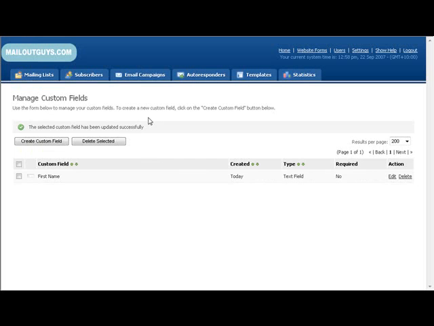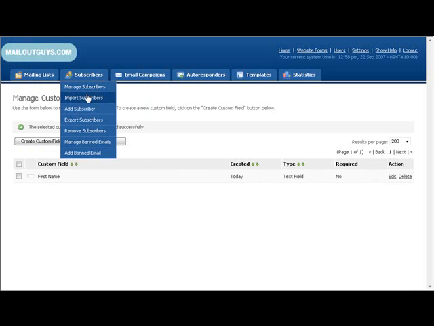Step 3. Add, import subscribers. Before you can send a newsletter, you need someone to send it to. In Step 1, we created a mailing list. In this step, we will look at 3 different ways you can add subscribers to your mailing list.